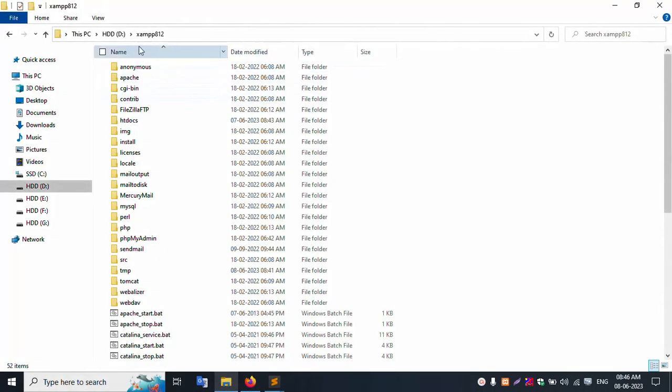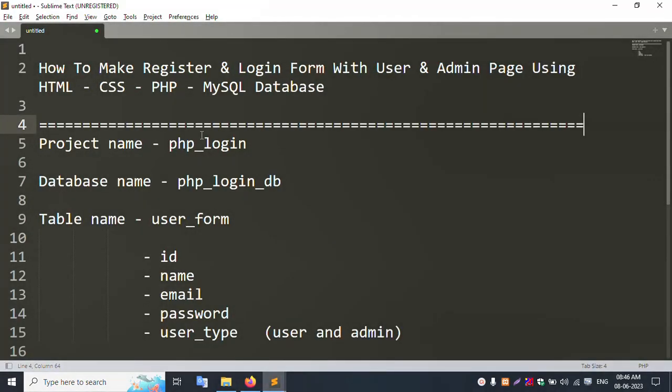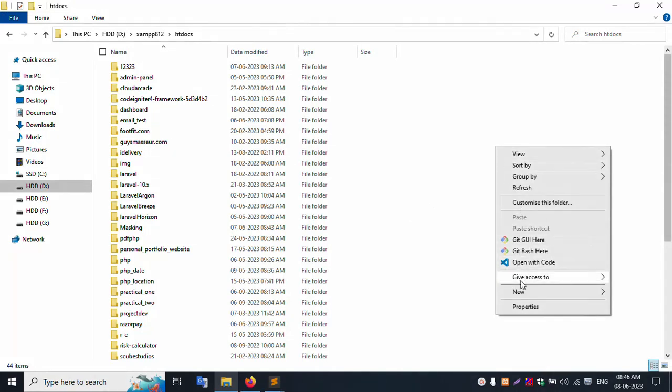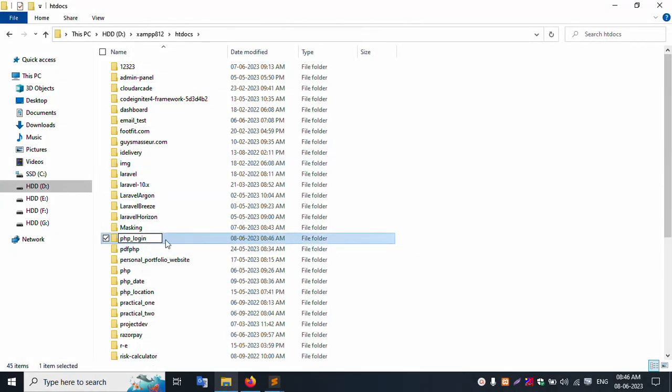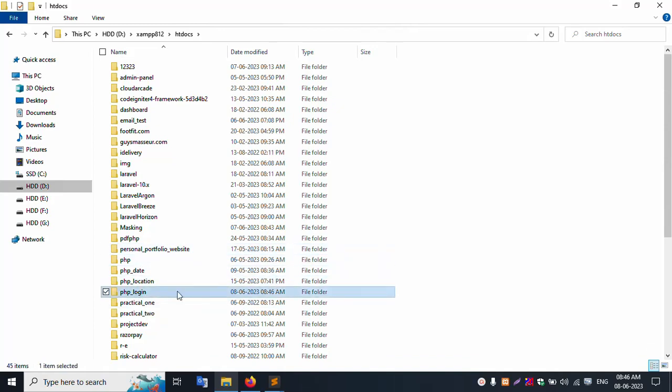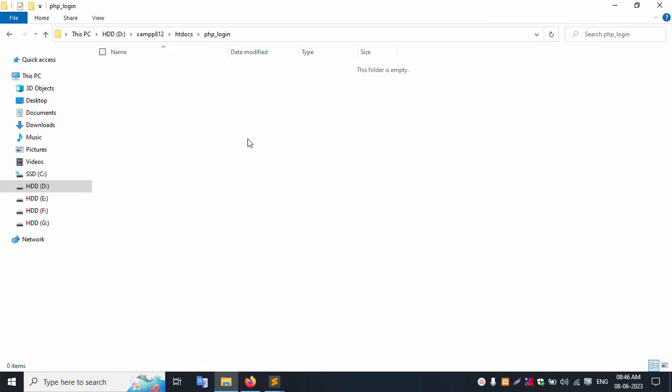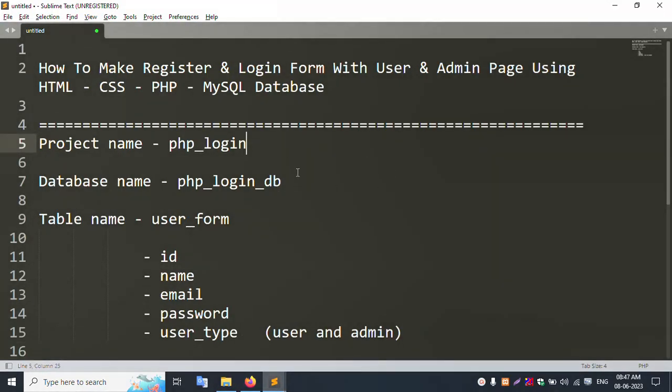Let's start this video. Inside my server's htdocs folder, I create a new project folder named new project. The folder is created successfully. Inside it I create a folder named PHP login, and inside this folder I create a file named user register form PHP.